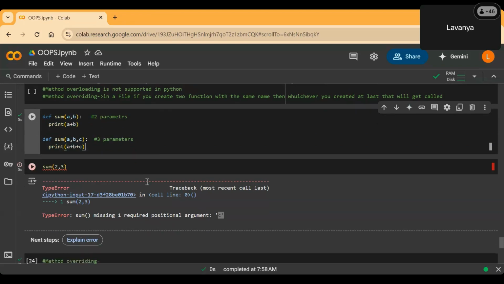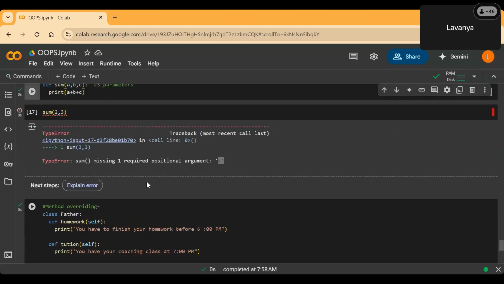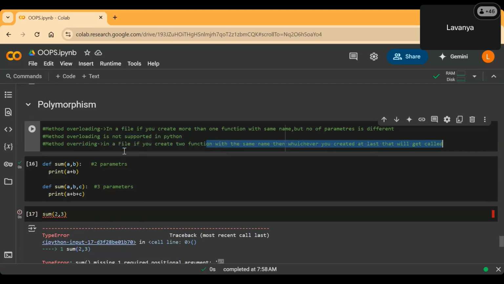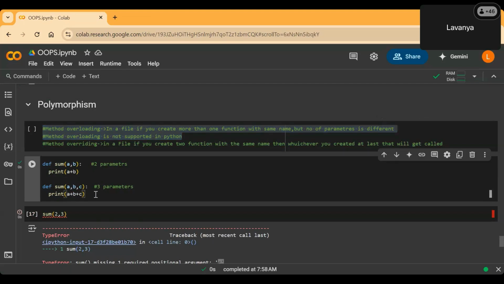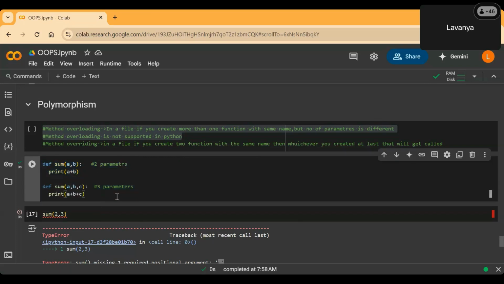Now in classes and objects, guys. Srinivasa, I'm talking about overriding, not overloading. I have told you already that method overloading is not supported in Python. What is the difference between method overloading and overriding? Overloading says that if you create two methods with the same name, whatever the number of parameters you pass, that function will get called. This is the definition of method overloading, but it is not supported in Python.